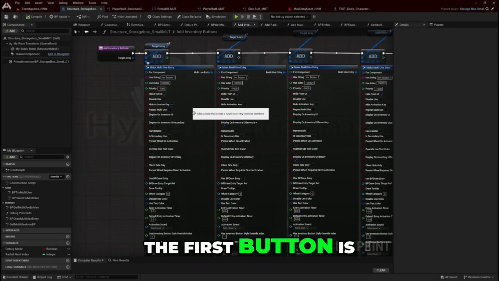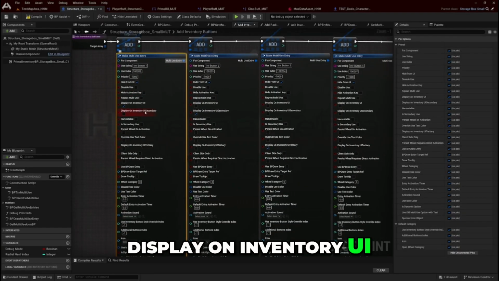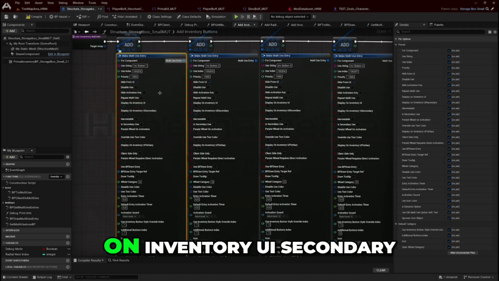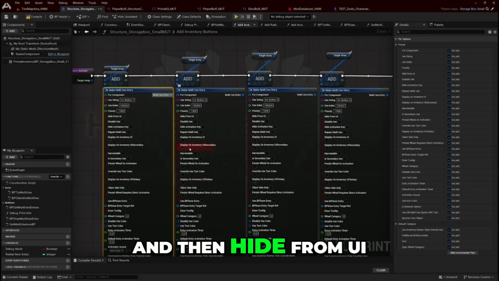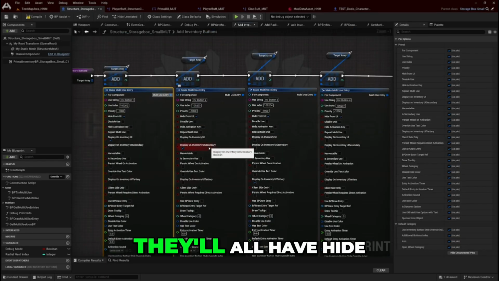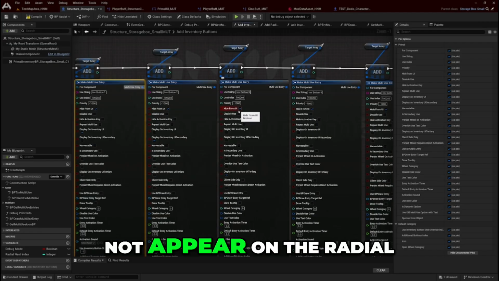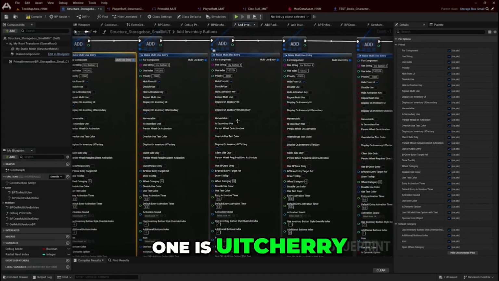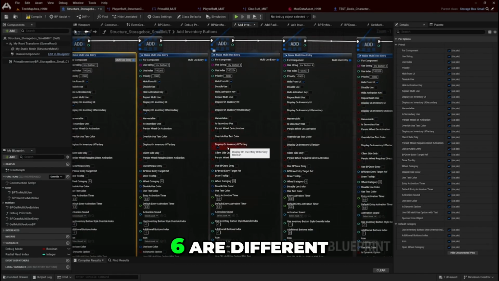The first button is display on inventory UI and then hide from UI, as well as the second one is display on inventory UI secondary and then hide from UI. They'll all have hide from UI. That just makes them not appear on the radio. So I'll stop saying that. And then the third one is UI teach area, and then 4 through 6 are different.